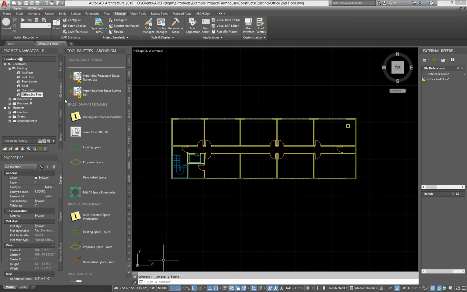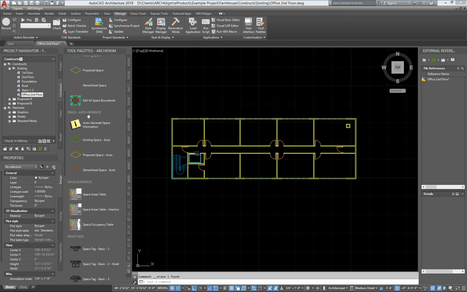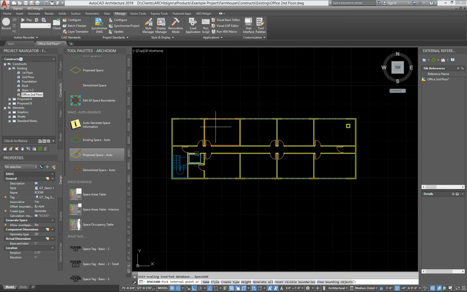Yeah, let's go down here then. So we'll go down to where it says auto generate. We'll use any of these 3. So if this is a proposed building, I will pick the middle one here for proposed. And I'll just go ahead and look at this. It'll find those spaces based on the interior face of material.